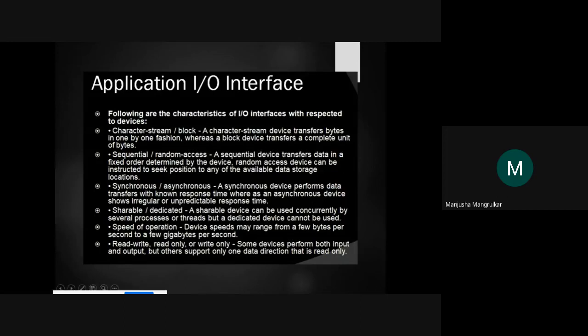So the shareable and dedicated devices are used concurrently by several processes and threads, and a dedicated device cannot be used by others; it will be for that system. Speed of operation: these are the characteristics of IO interrupt applications. The device speed may range from a few bytes per second to a few gigabytes per second. The speed of both devices has to be managed, since they are interfacing with the microprocessor.